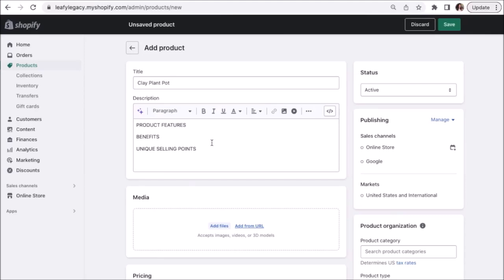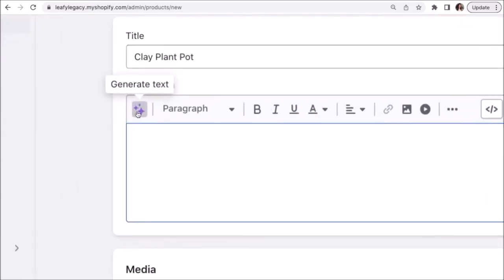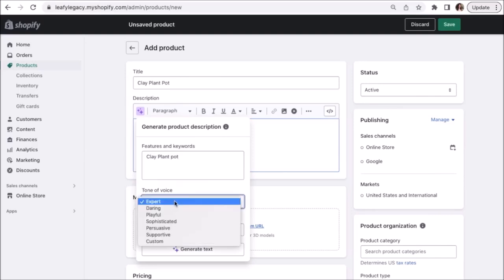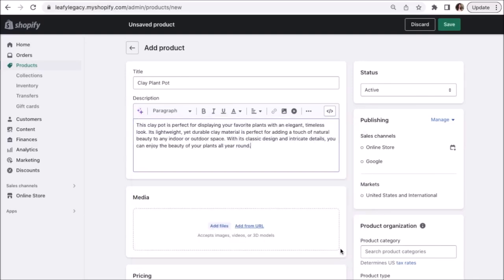Then in your description, you're going to want to highlight your product features, benefits, and unique selling points. You could either write this yourself, or you can also use AI to help you out. Shopify comes with an auto-write feature that generates descriptions for you. So you can go ahead and see if that's helpful. Obviously read it, make sure that it's good.